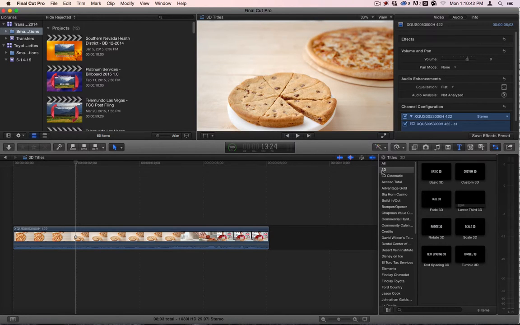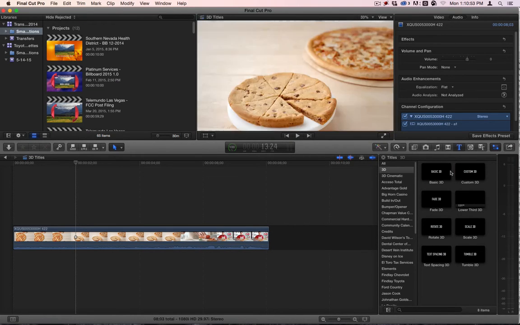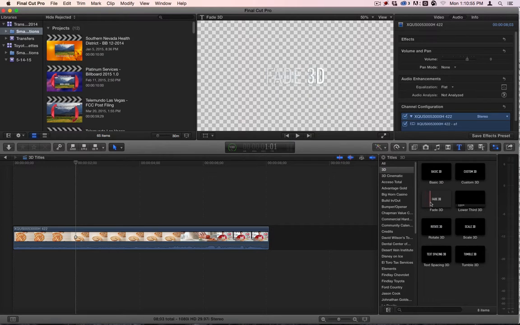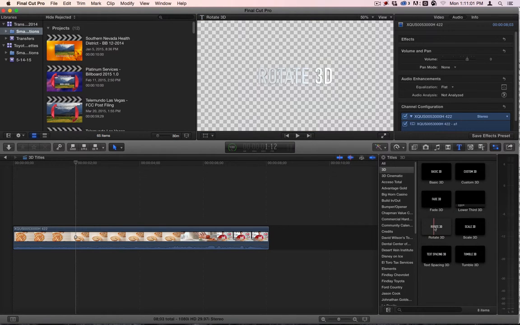Basically, if you go to your titles, go to 3D title templates, you can see there are several different templates. There's a custom 3D, a basic 3D, a fade 3D. These mostly have certain parameters that they follow.